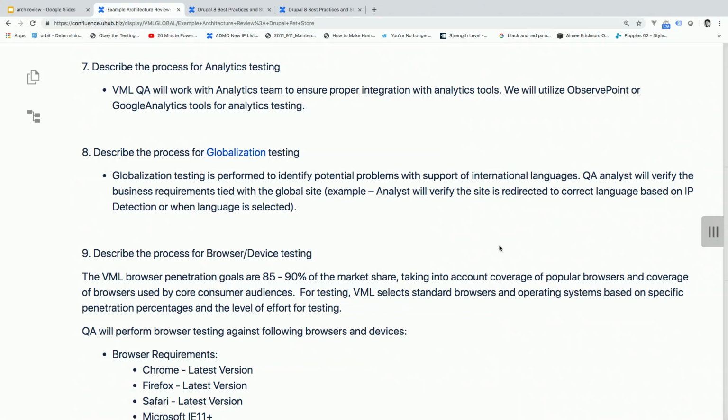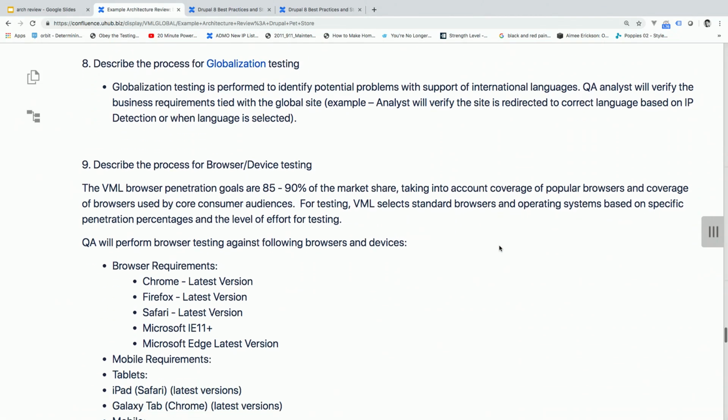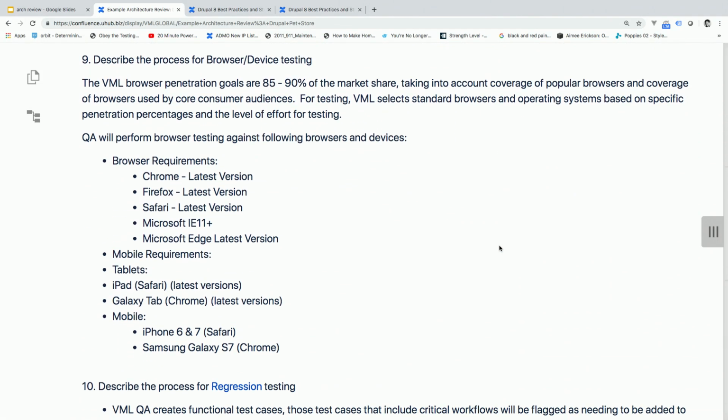Describe the process for analytics testing. Describe the process for globalization testing. Describe the process for browser device testing. This one I think is really important. This, I hate. Latest version changes every day. Don't put that in there. Find a version and stick that version in there, and that is what we're testing to. So when I see this, I call that out.